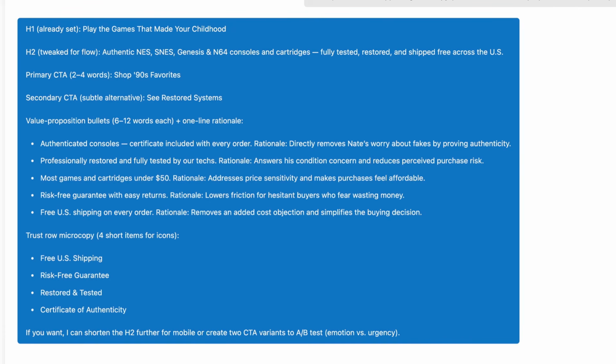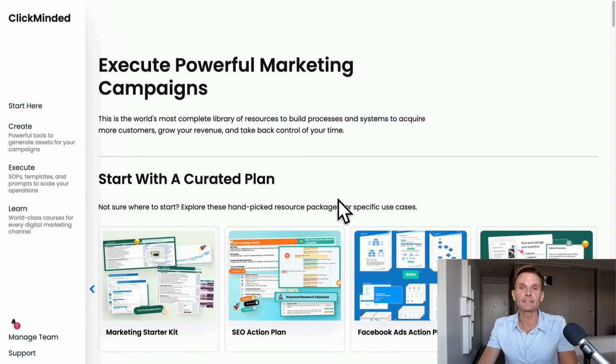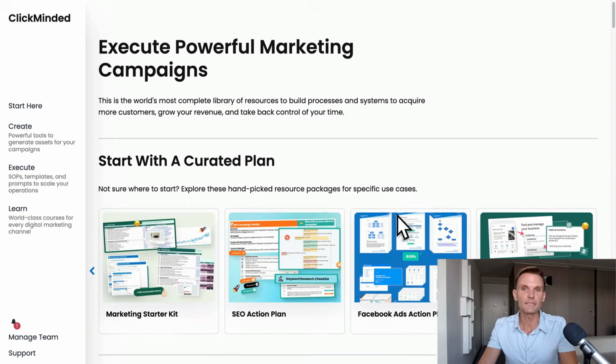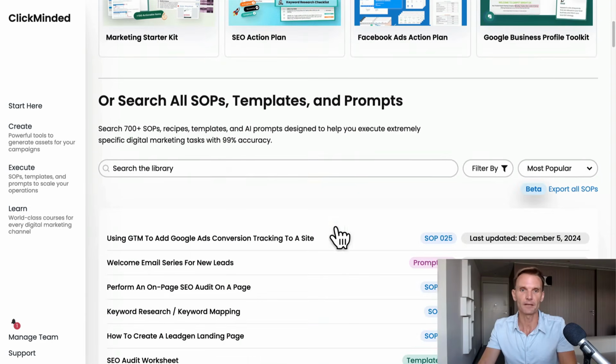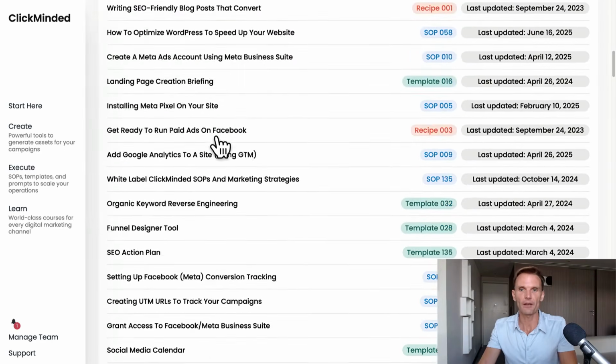Risk-free guarantee and free US shipping on every order. This is absolutely fantastic. So you can see here, with all the context inside the project agent, we can do some incredible work in generating new headlines and subheadlines. And now we can go and split test them with an A/B test using one of our SOPs. So I just click execute on the left-hand side to get to all of the SOPs, prompts, and templates that ClickMinded offers. And this is where all of that lives.